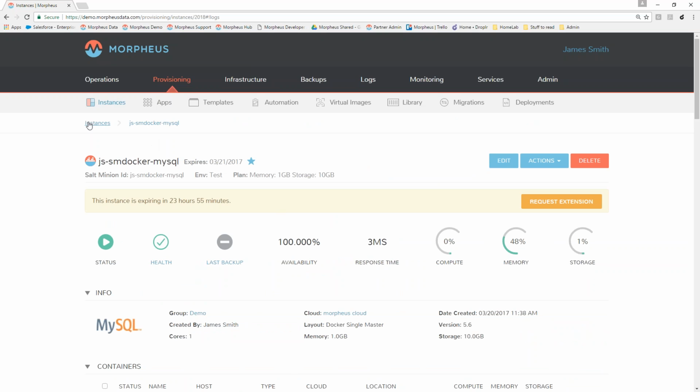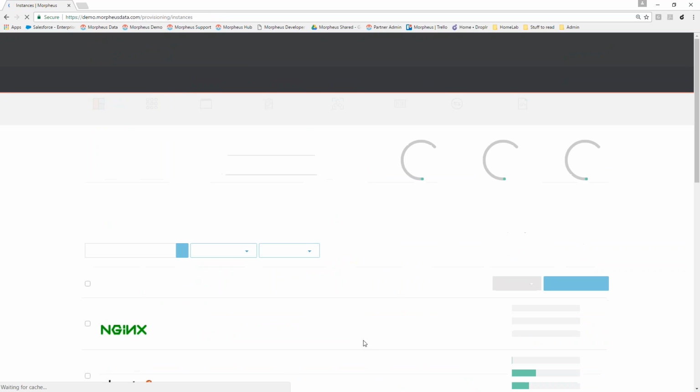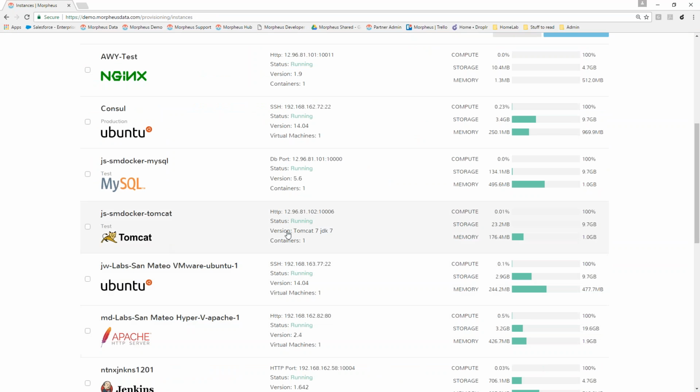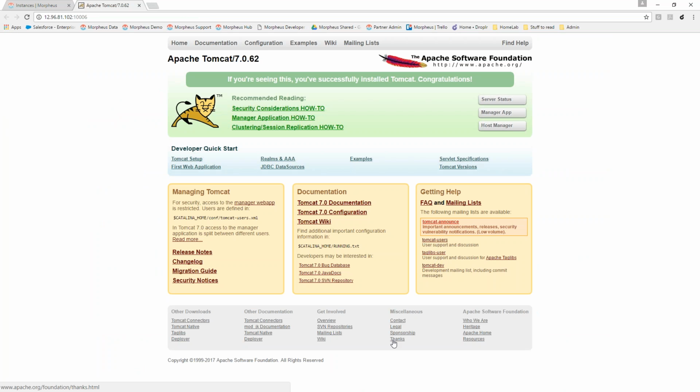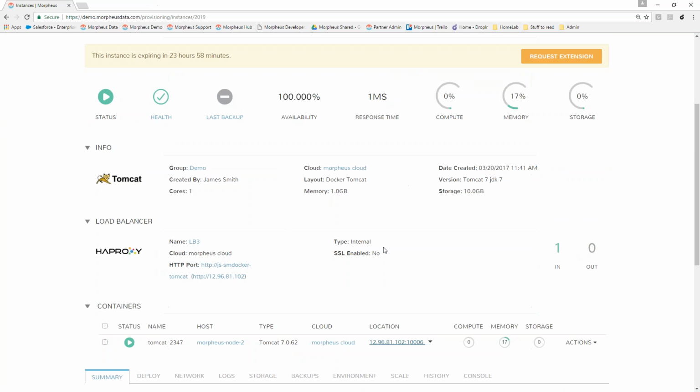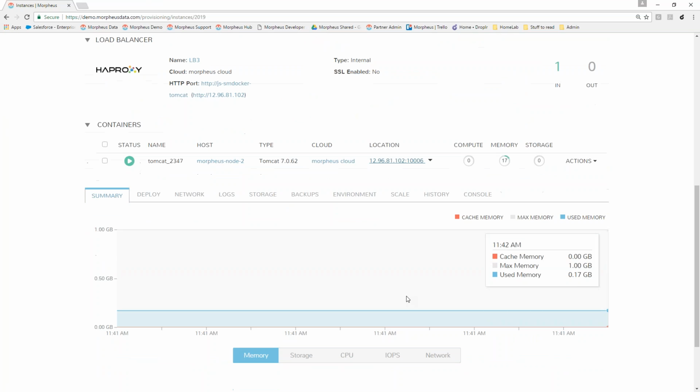So we've got our database, and that's connected, it's running, and it's got some data in it. And we then have a Tomcat server which is sitting there, and in fact it should be available now if we select it, and if we hit the IP address, there we go, we've got our Apache Tomcat server up and running on a public IP address. So that's there and available to me as well.